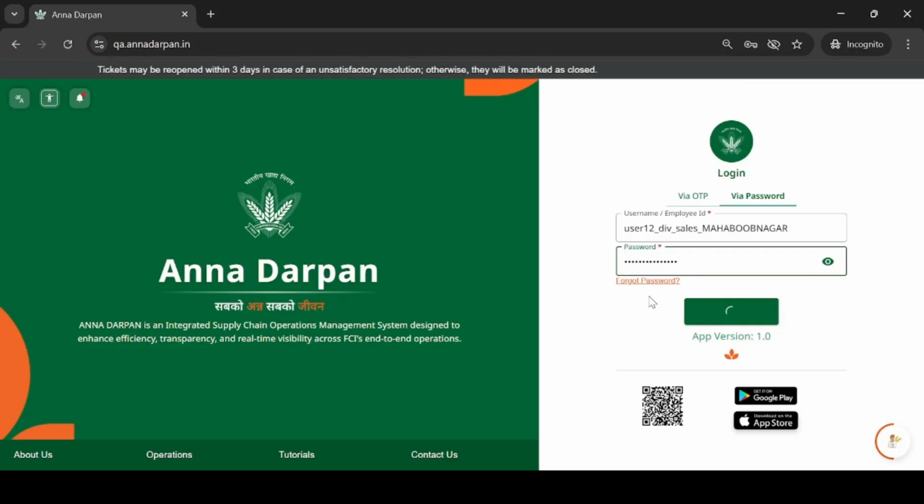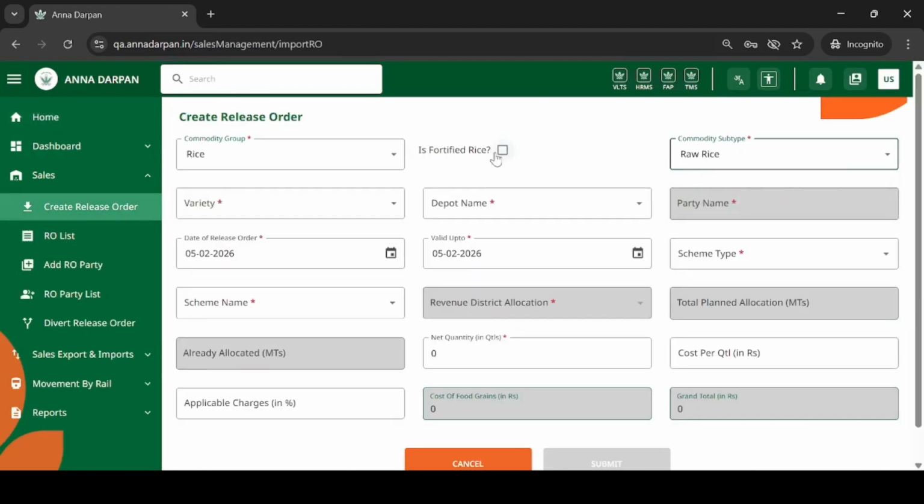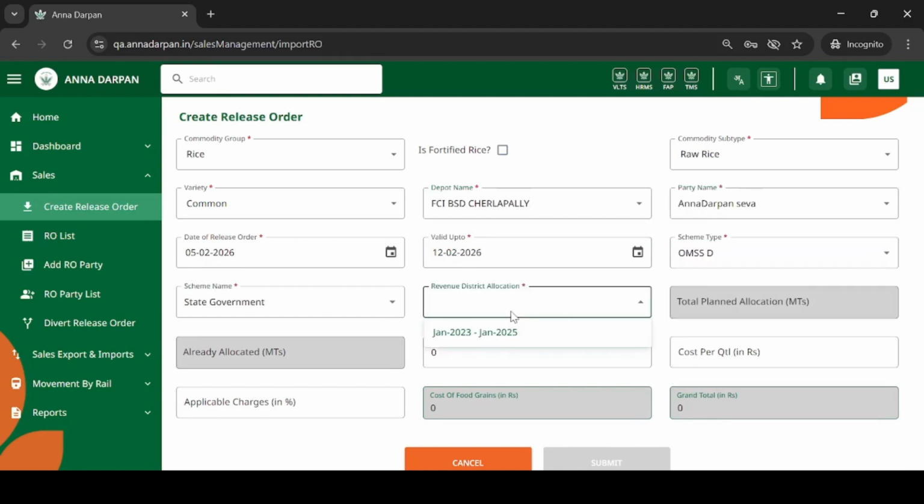Log in as divisional office staff and navigate to Sales, Create Release Order. Select the commodity subtype group as raw rice, and the variety as common. Enter all required RO details such as party, scheme, quantity, and pricing, and click on Submit.